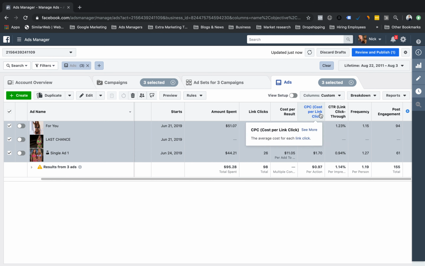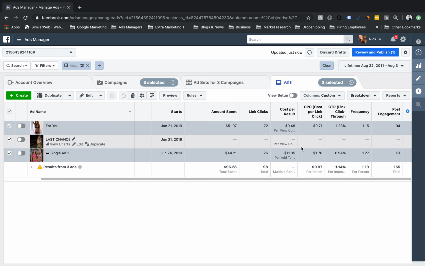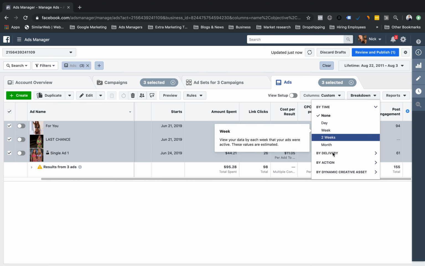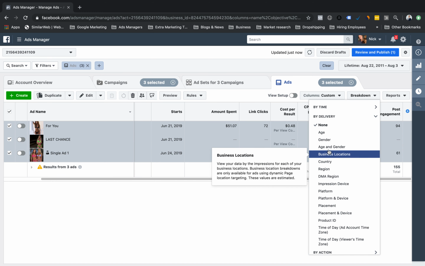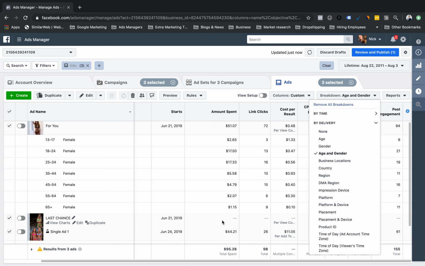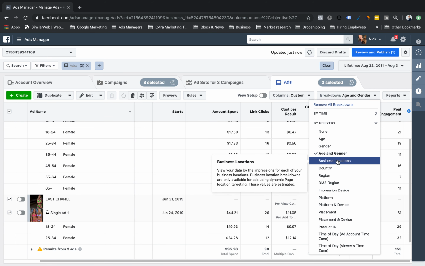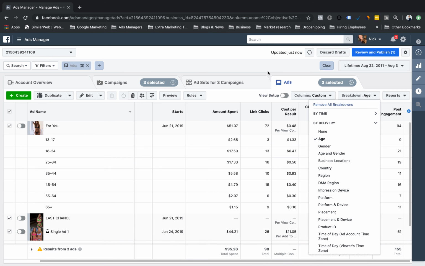CPC, so cost per link click, is a lot lower. Click-through rate, a lot higher. So this one's just outperforming this one, with no comparison. But here we can also delve down deeper, so we can see the age and gender. Obviously it's going to be female, but we can just do the age, sorry.